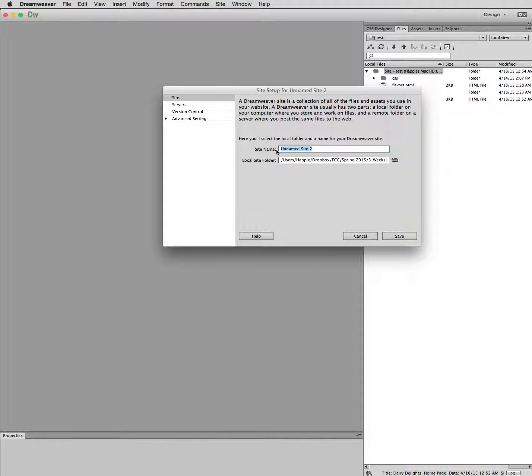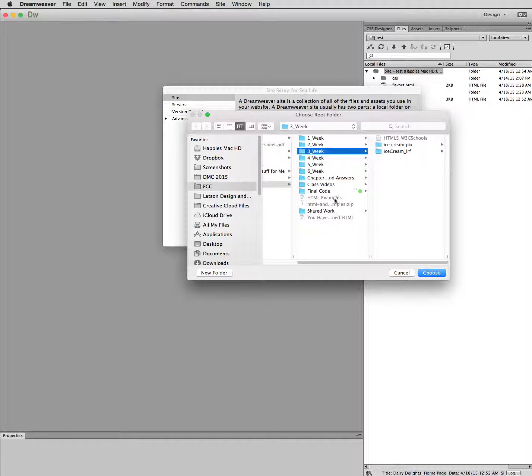Here I'm gonna name this one. What did we name this one? I don't know why I keep forgetting this name. SeaLife. Okay, and I have to tell it, hey, it's in this folder right here. So I'm going to navigate to the folder. And then I'm going to navigate, for me, see, we're in week 6. So I'm going to navigate to there. And then I'm going to choose.